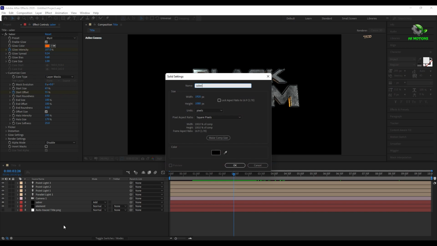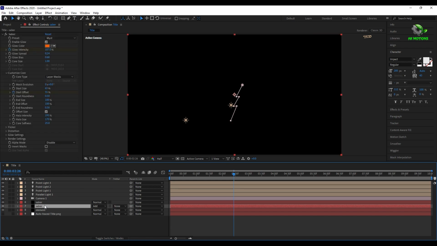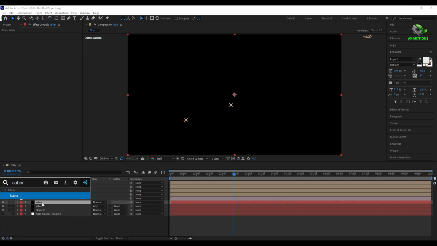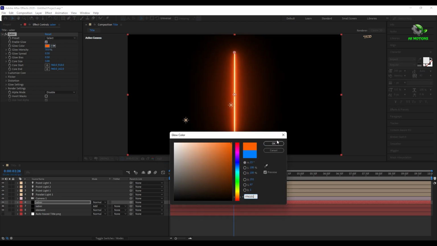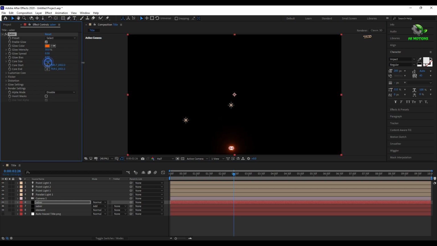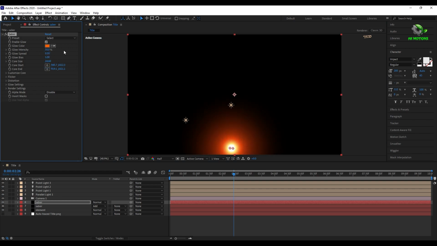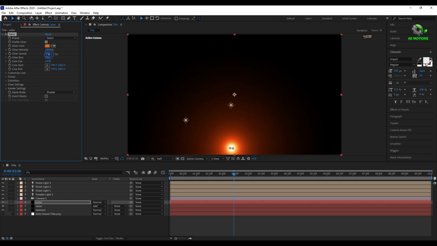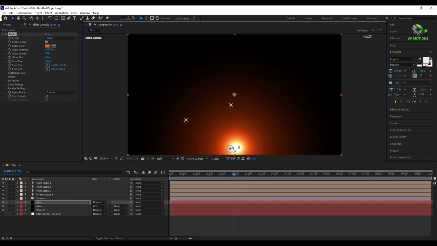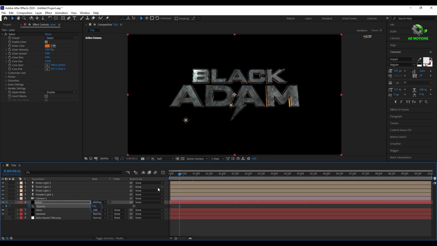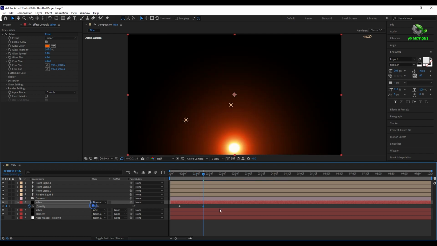Now create a new solid layer and apply Saber effect. Apply the same color on the new Saber effect. If you have Optical Flares plugin, you can use that. Press T and add a keyframe, make it 0. Go around 1 second and make it 100%. Change mode to add.